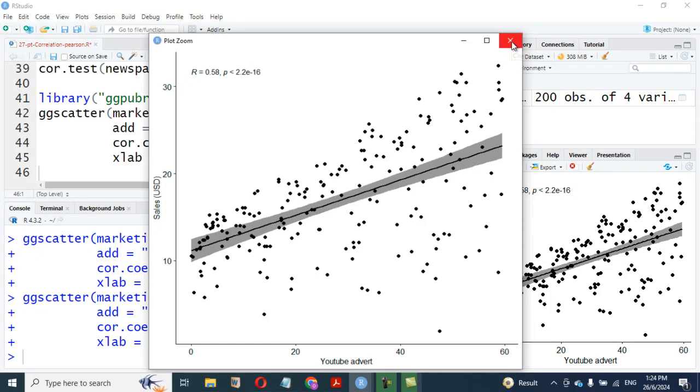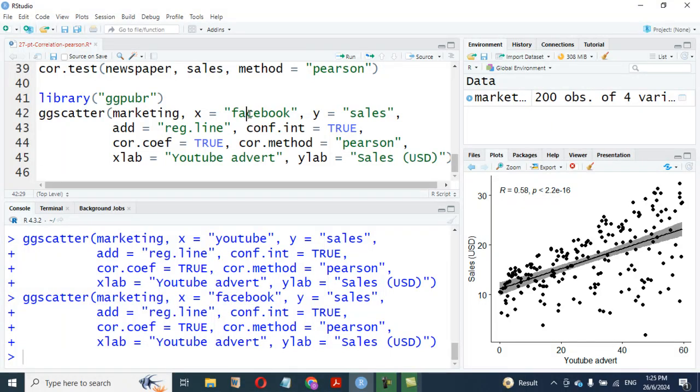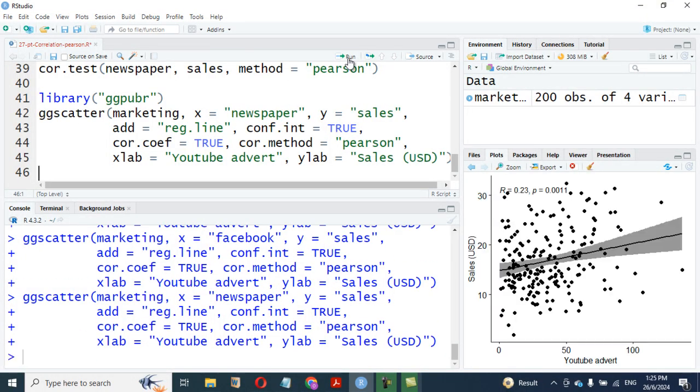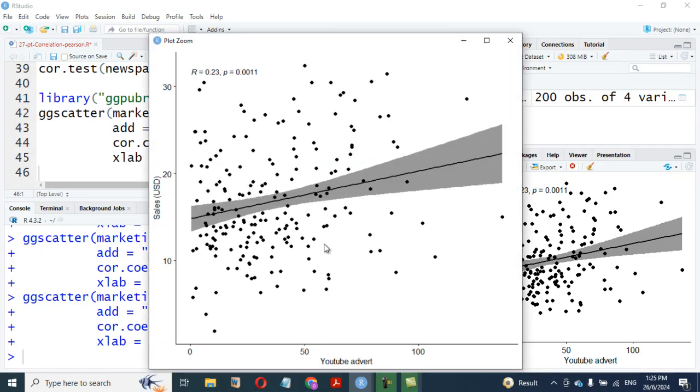So what if we change to newspaper? What do we have? You can see that is so poor, 0.23. It's not even going vertically up like this. It tends toward a horizontal direction. It's supposed to be going up like this. So this one is so poor.